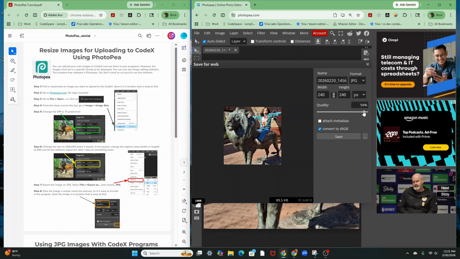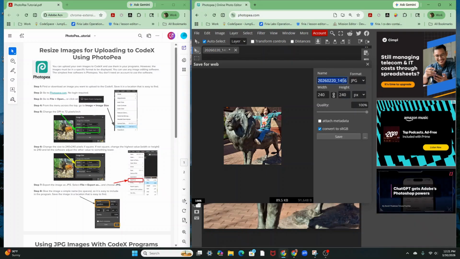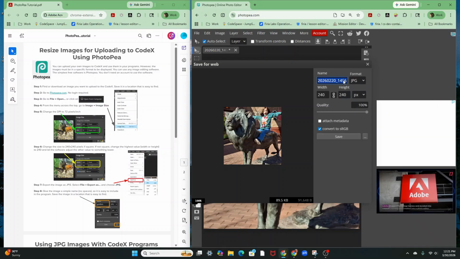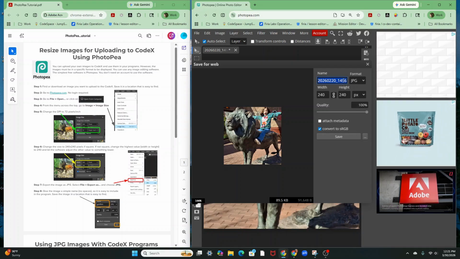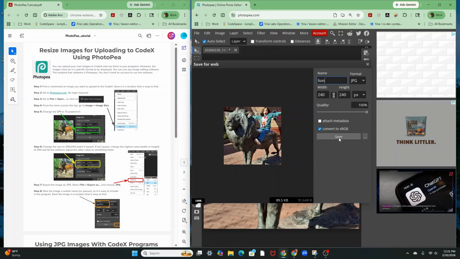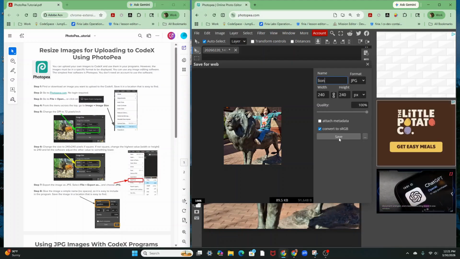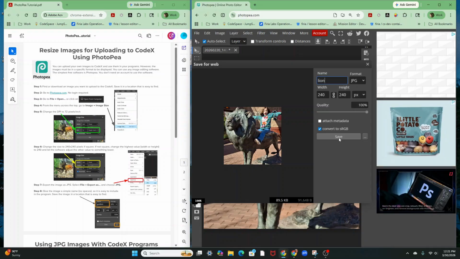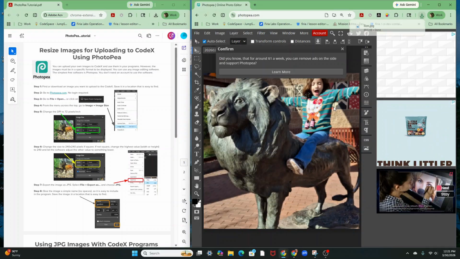I don't have to change anything else here. You can change the quality if you want to, if you think the file is too big, but I wouldn't worry about that. And for the name, you want to make it something nice and simple because you're going to use this name in your code. So I'm just going to call this Lion and keep it nice and simple and click Save. And it will save wherever you opened it from. So I opened it from my Downloads folder. It's going to save right back into my Downloads folder.